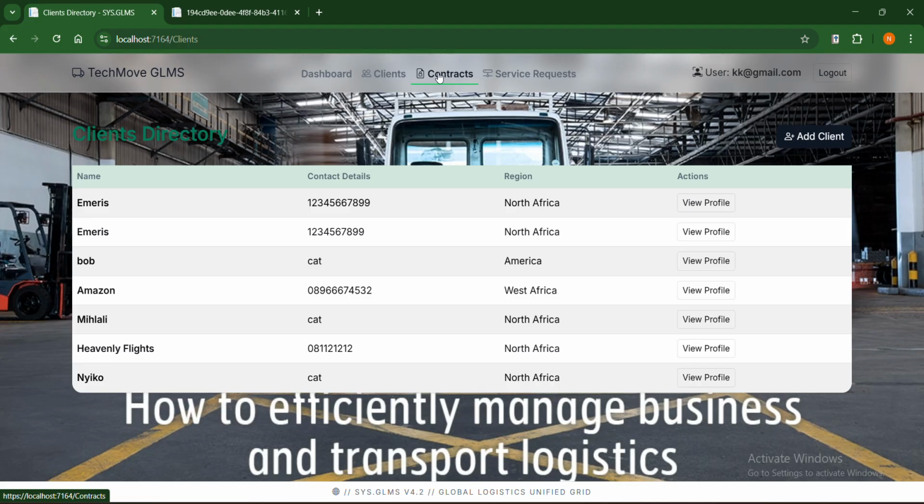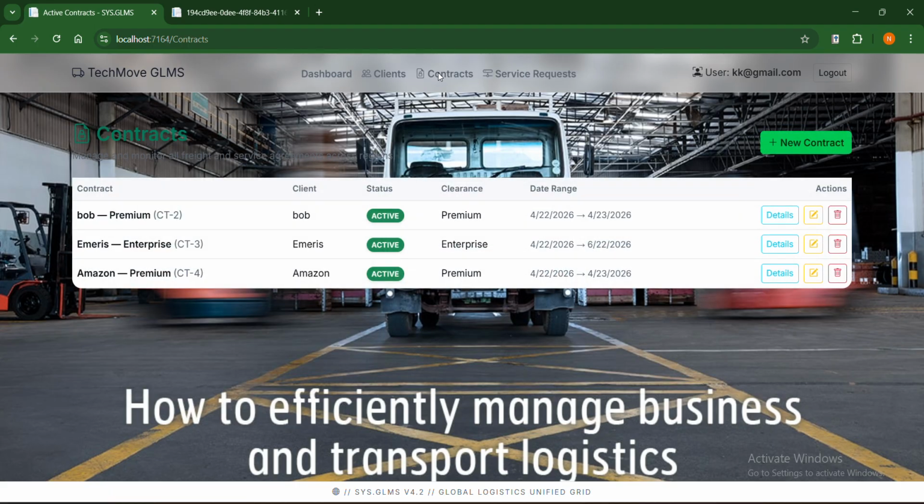So now our contracts, right? This is our contract view. Before any truck or shipment is actually moved, right? There must be a contract, sir.